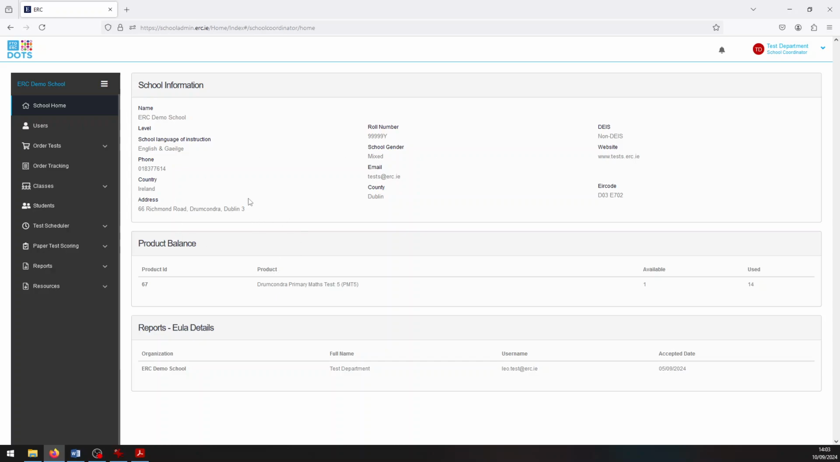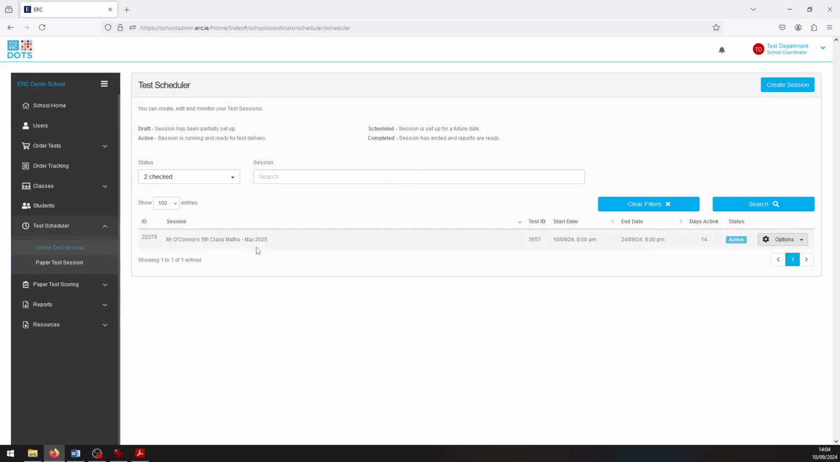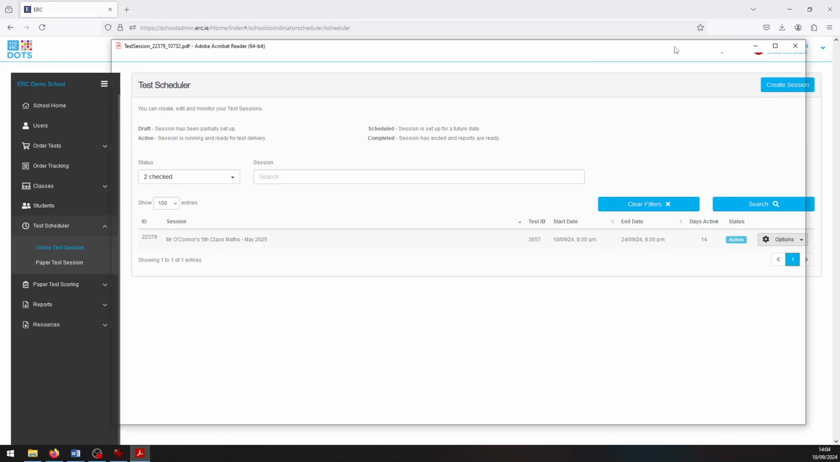Now, there are several steps that you'll need to go through in preparing to administer the online Drumcondras. First, you'll need to download the student password sheets for your test session. So to do this, on DOTS, select Test Scheduler in the menu, and then Online Test Session, and you'll see a list of the test sessions that you've set up. So just click on the Options button next to your test session and then Get Password. Now this will download a PDF file to your computer.